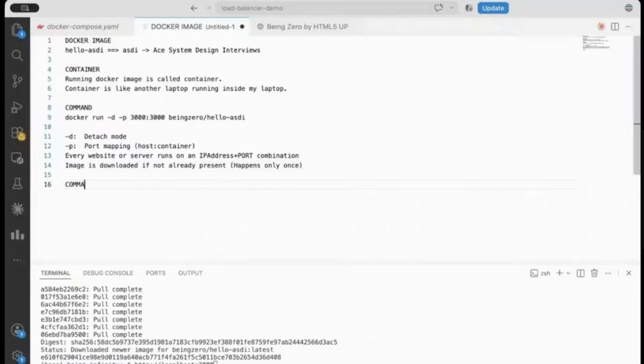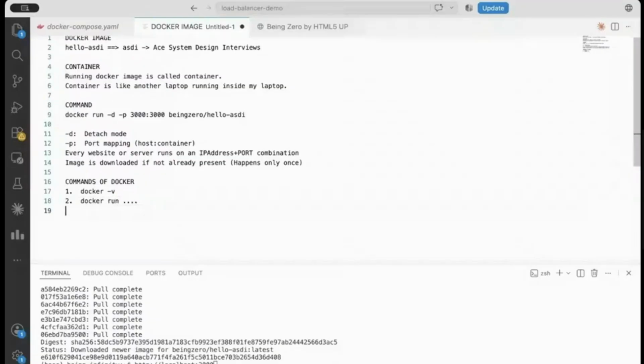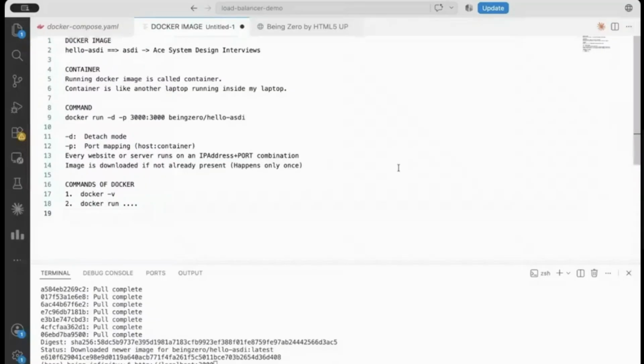A few commands of Docker you will understand. We have seen two Docker commands already: docker -v, and second, docker run. Of course, this has more options attached to it. Now we will see a few more commands.